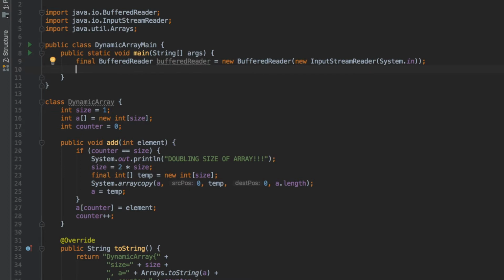Fine. In fact, if you want a brief understanding of input output in Java, you can have a look at the comparative programming Java playlist. That's pretty useful for this kind of thing.